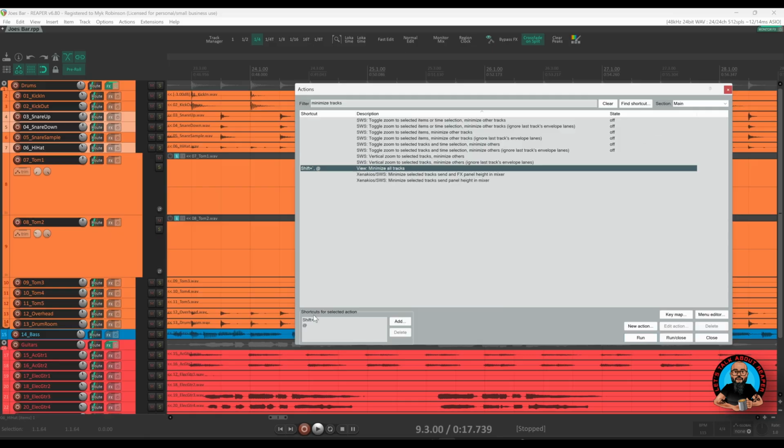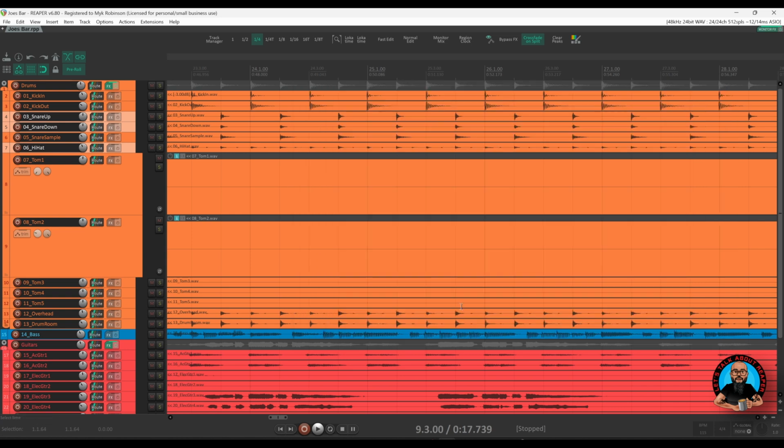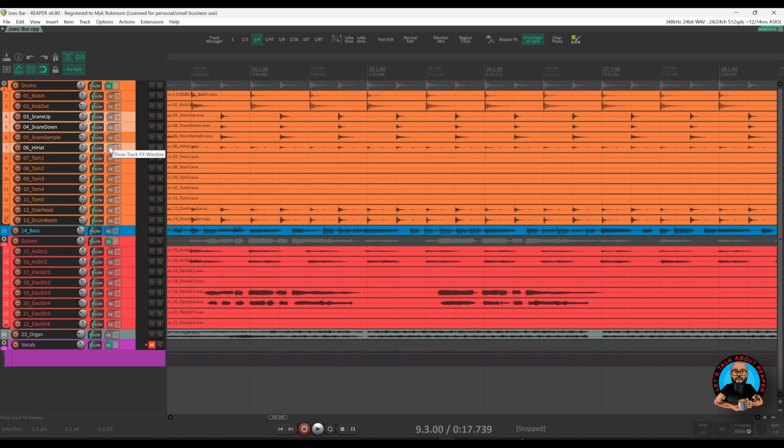I've got mine bound to Shift and the caret key, or again, whatever that's called. And I've also got it bound to the at symbol for, I don't know why I did that actually. So let's close out of the actions list, and I can press Shift and whatever that key is called, and that will minimize all of my tracks.